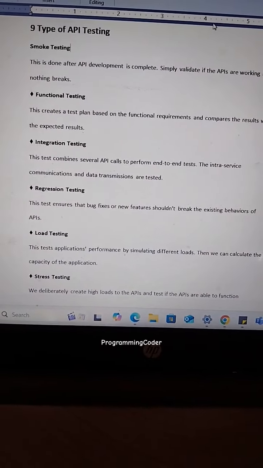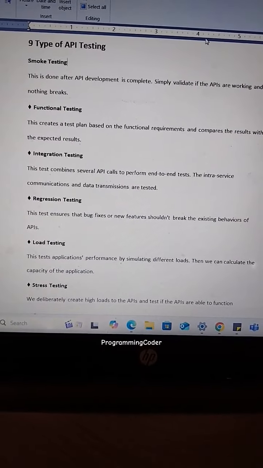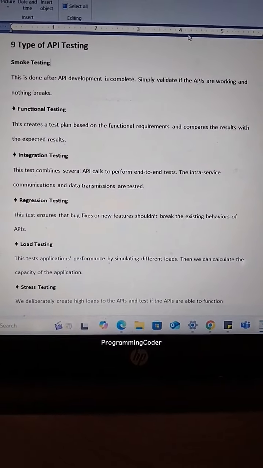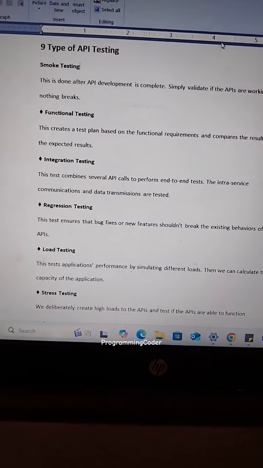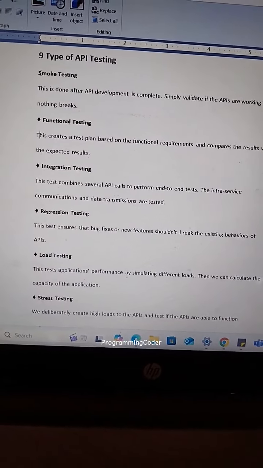That is smoke testing. We can simply test the API after the development, to see whether it's working or not. Nothing should be breaking that API. That is smoke testing.